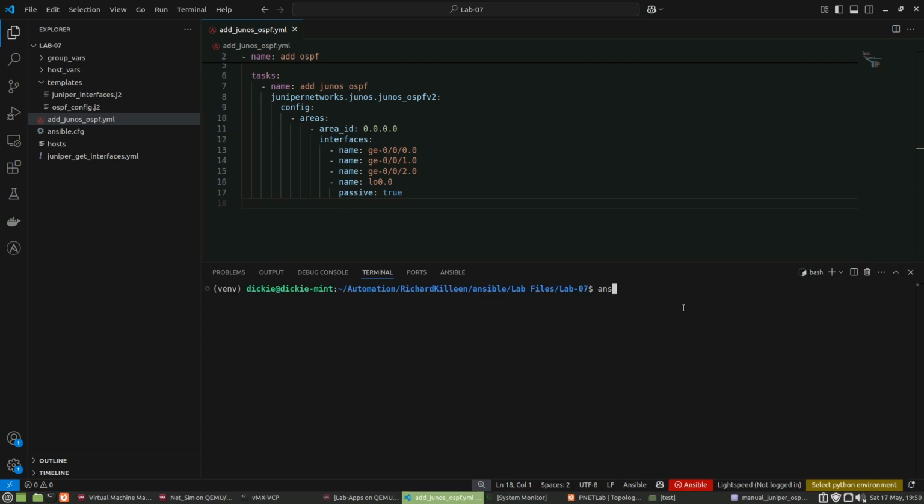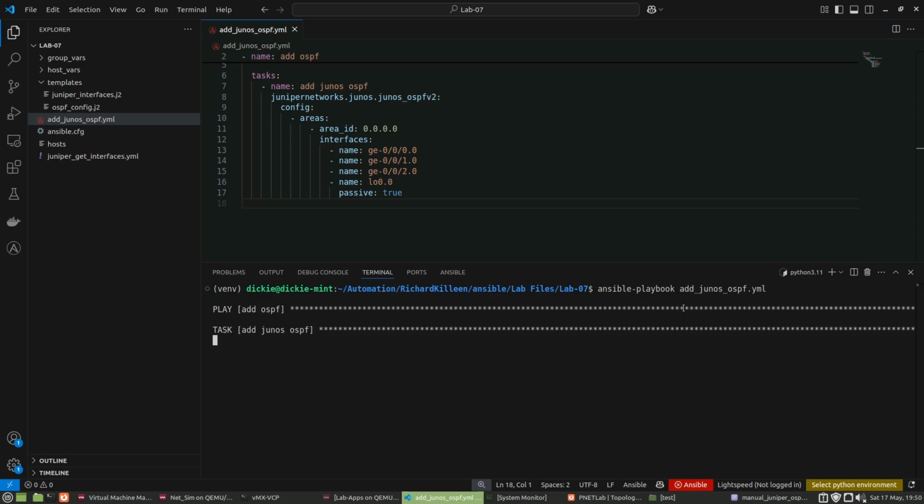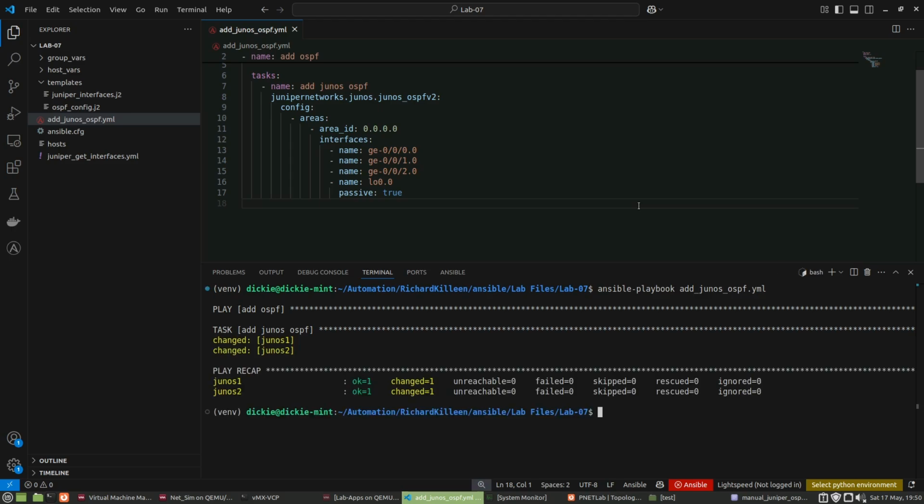Okay, so ansible-playbook add_junos_ospf.yaml. Going through. Let's have a little look. There we go. All right, so it looks like we have added the OSPF. Let's double check this and see whether or not this has actually gone on.